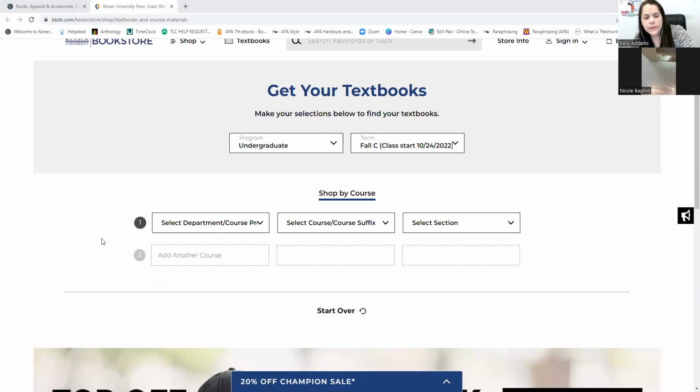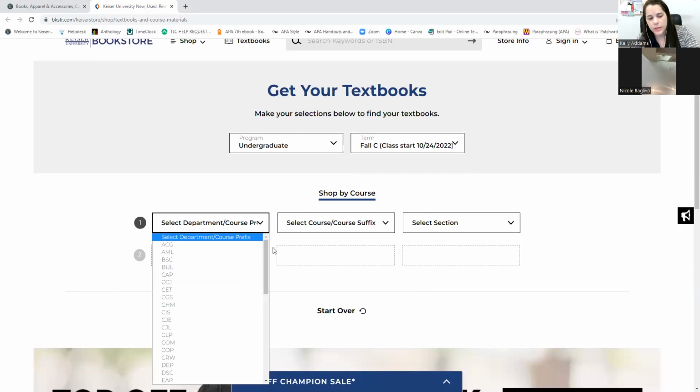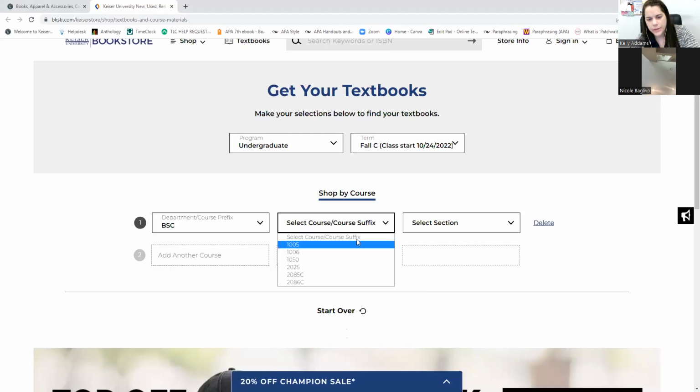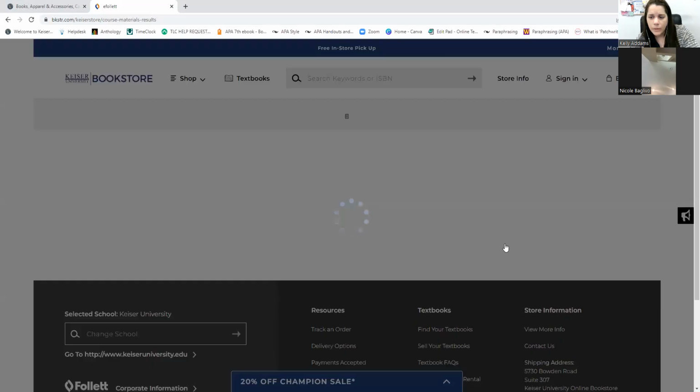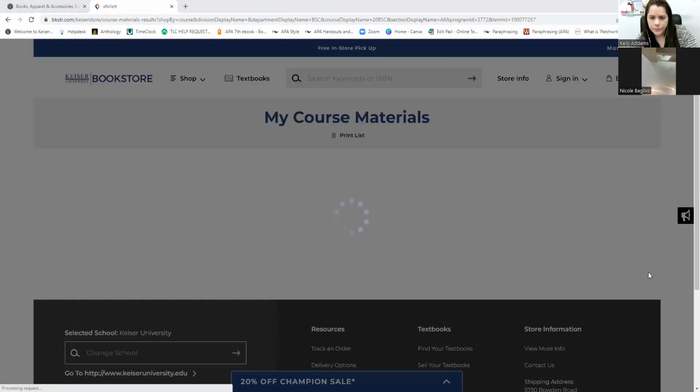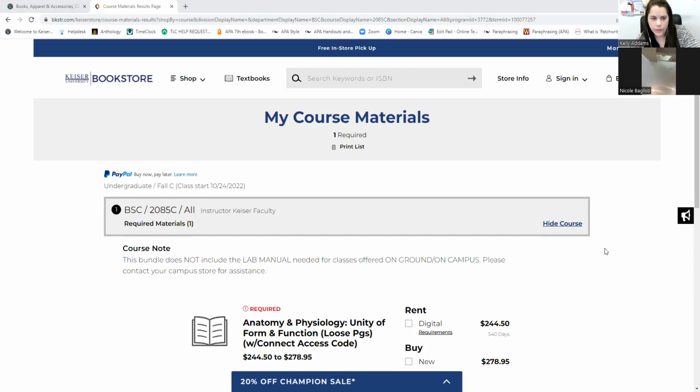Okay. All right, so where it says select department and course, that's where you're going to put the course code for anatomy and physiology. I think that's BSc 1000 or something like that. So you would select BSc here, and then the course suffix would be where you would put, oh, here it is, 2085C, I think is the first one. And then all sections. And then you're going to find materials for one course. And then this will show you what book that you need.